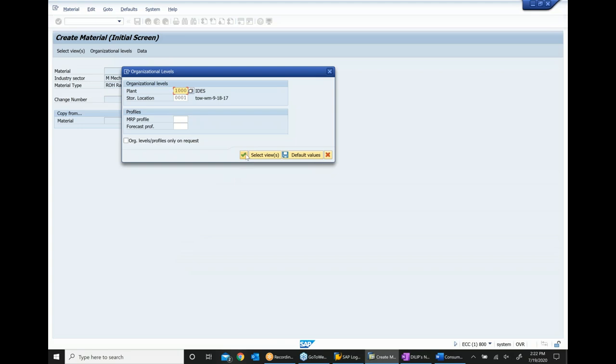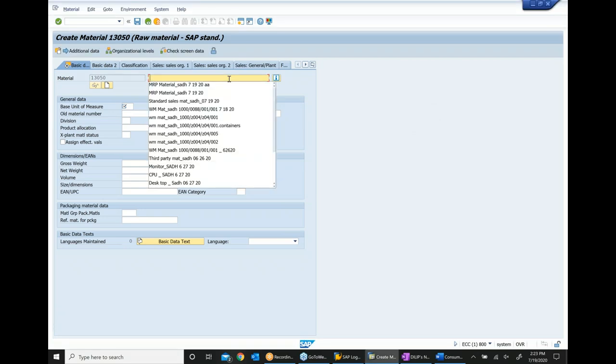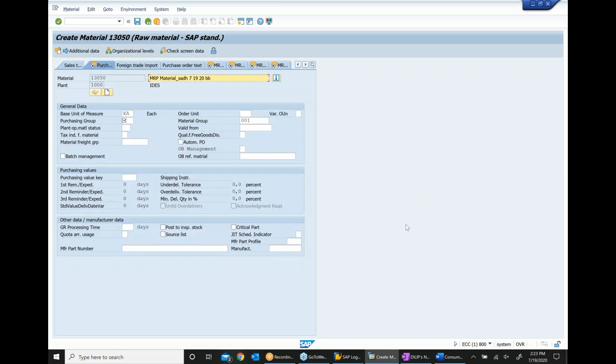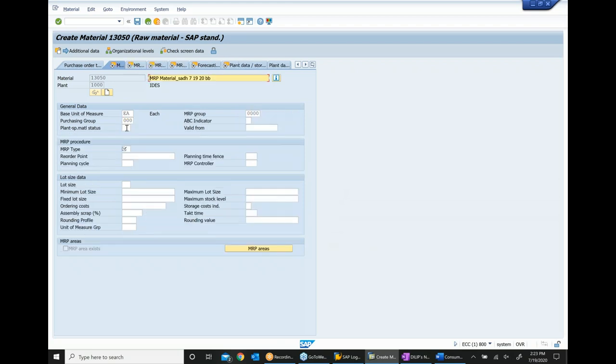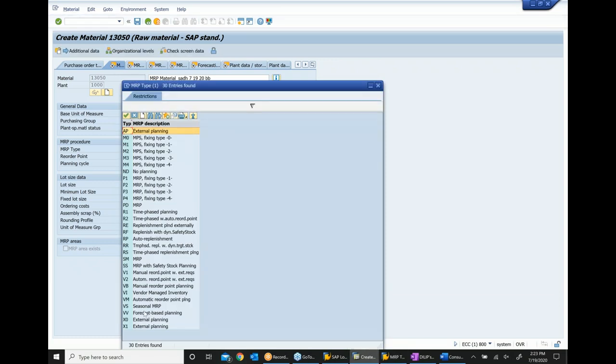So now I hit enter. Okay. And then I select, enter my purchasing group, hit enter. Now here we have MRP type. If I go to the drop down and I select MRP type VV.